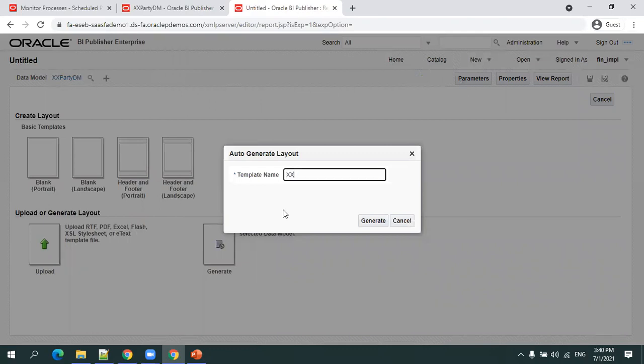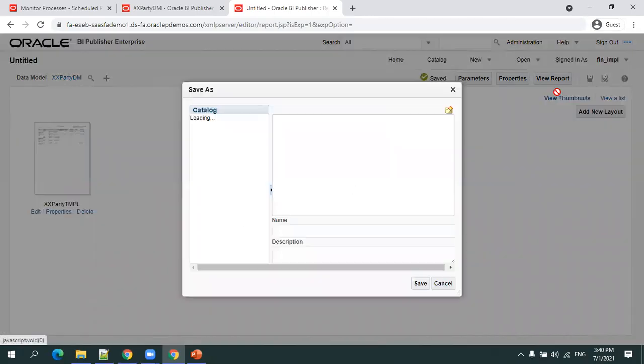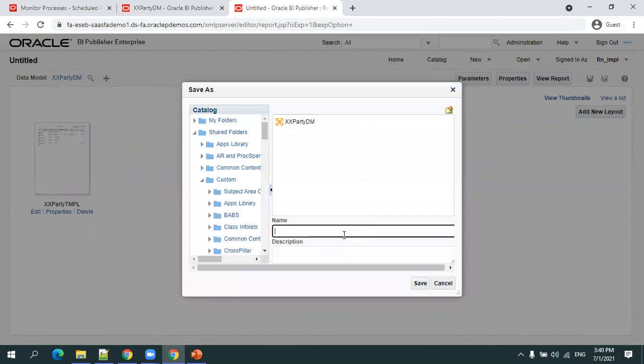So here, XX party report, XX party TMPL. This is a template, which was auto generated now. Just click on save. Now save the report name, XX party report. Now what setting do we have to do?